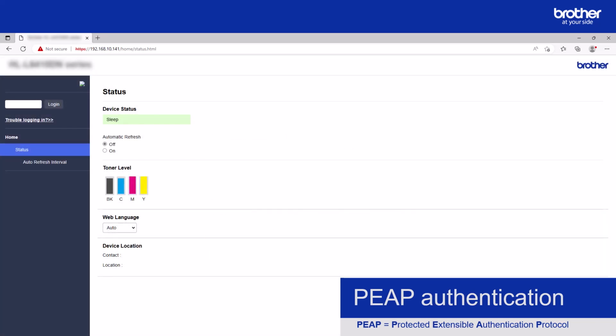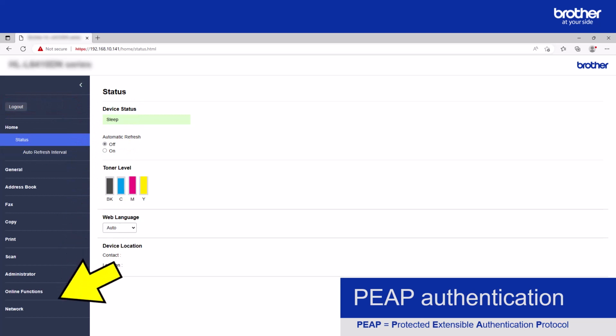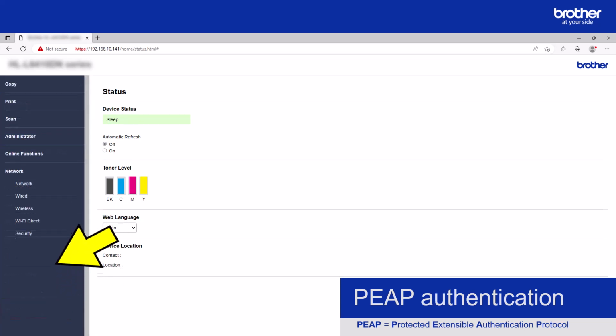Doing this will send me back to my Brother device's internal admin page, where I now need to type its admin password and click the login button. From here, I now need to click the Network tab. In this video, I'm going to connect my Brother device to my 802.1x PEAP protected network through the wireless interface, and so we'll click the Wireless sub-tab.